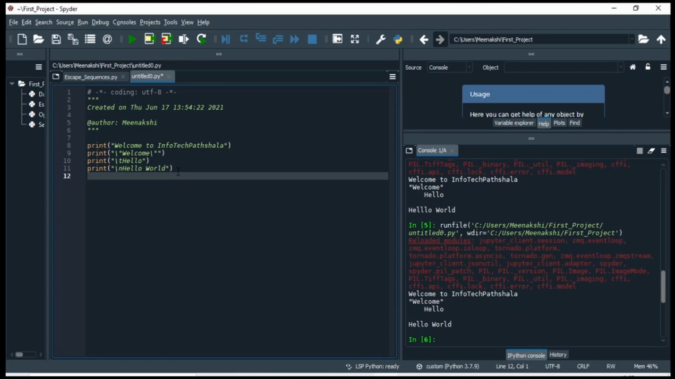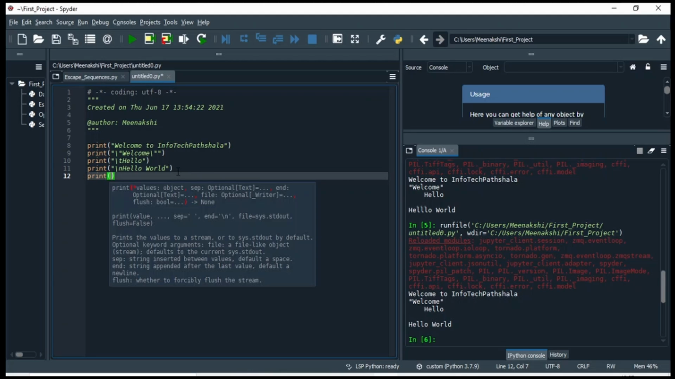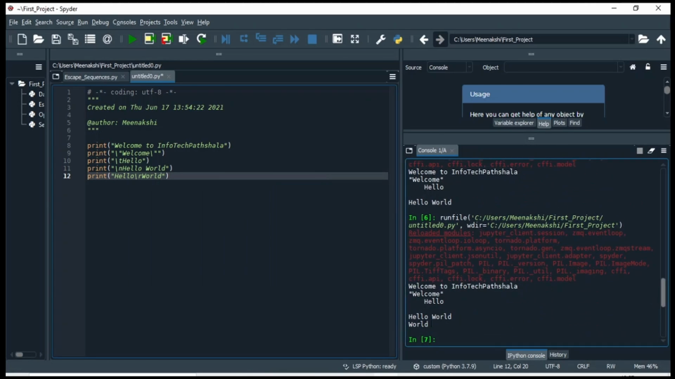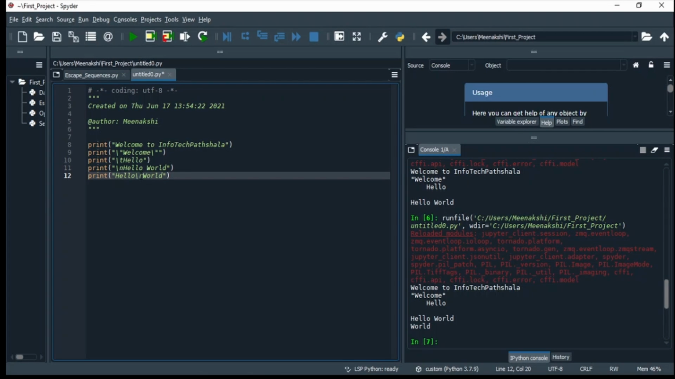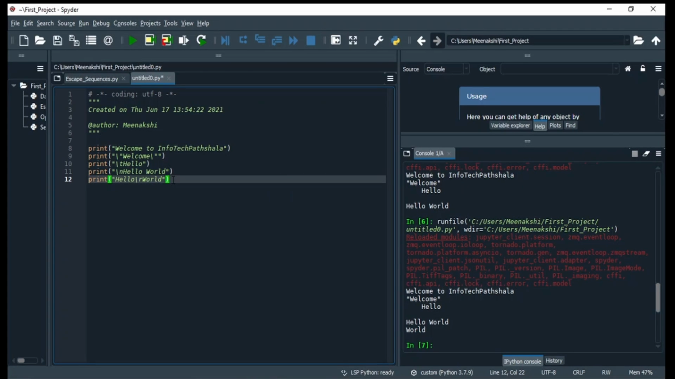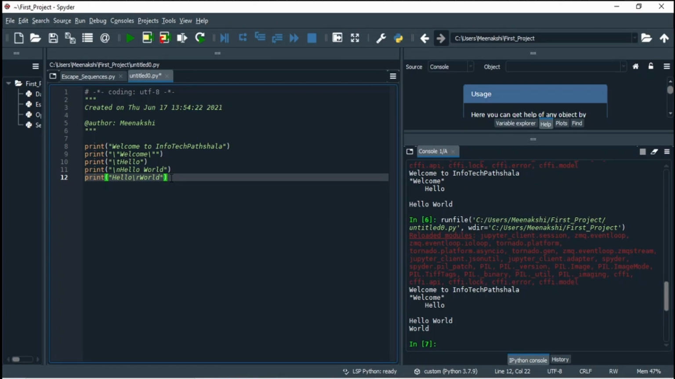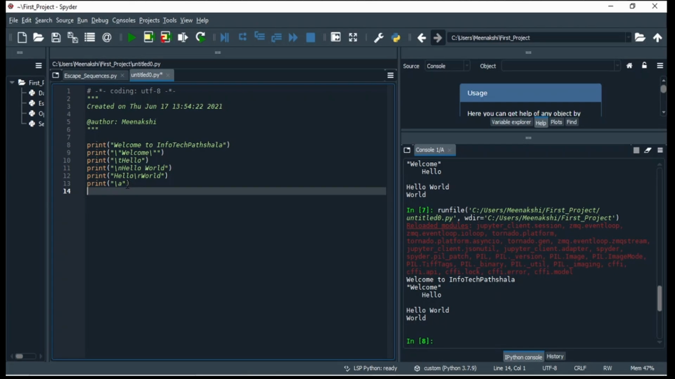Now come to carriage return. Carriage return, say hello, then slash r I have written, and after that I'm writing world. So what will happen? Let's see. As you can see, hello has been overwritten by this carriage return. Carriage return removes all the words coming before it, and it makes the cursor jump to the starting of the line.